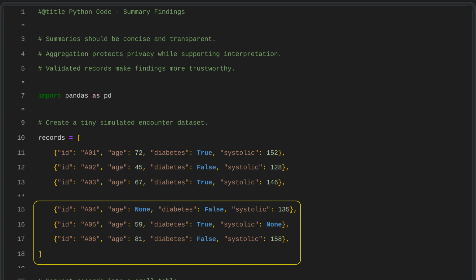The snippet adds 3 simulated medical records used to analyze health metrics with missing data. They include 1 record with a missing age, 1 with a missing systolic blood pressure value, and 1 complete record for an older adult with high systolic pressure. Each record includes an ID, diabetes status, and available blood pressure information.